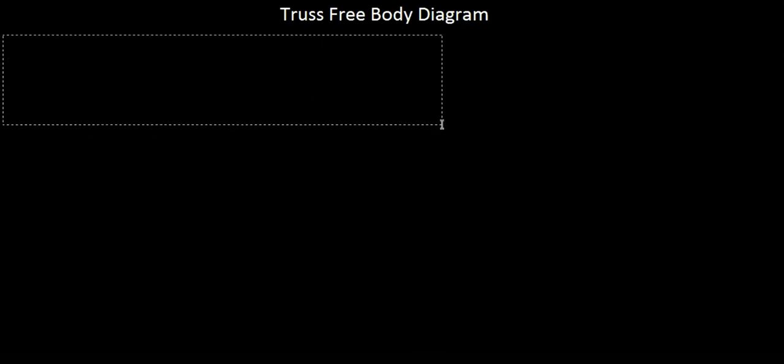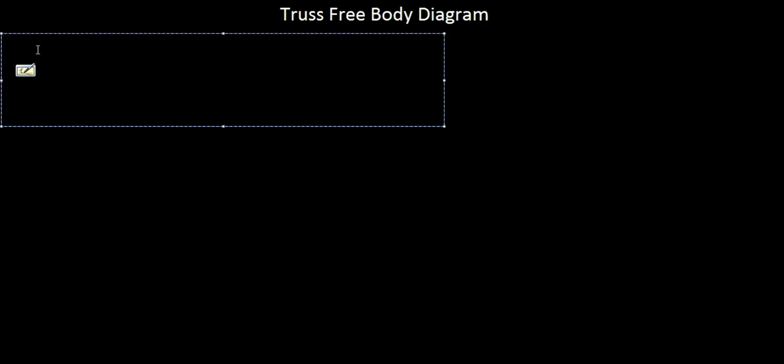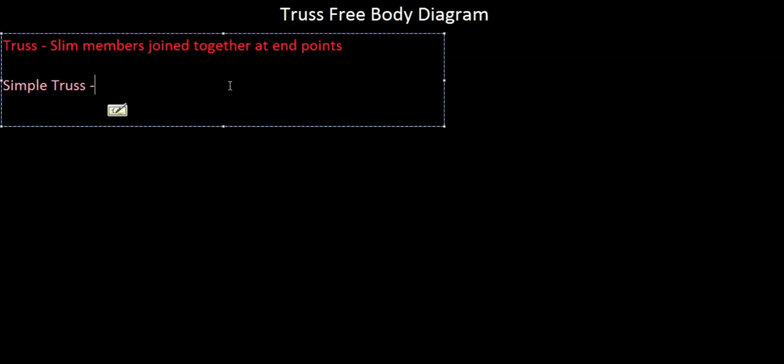Welcome back, future engineers. In this video, we're going to define truss and discuss the rules for building truss free body diagrams. So let's start by defining a truss. A truss is no more than slim members joined together at endpoints. And in our class, we are only going to deal with simple trusses, which is just a truss composed of triangles to retain shape.